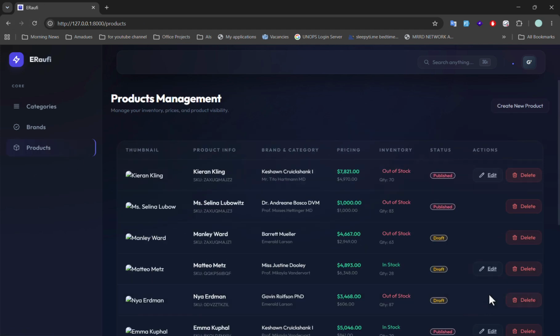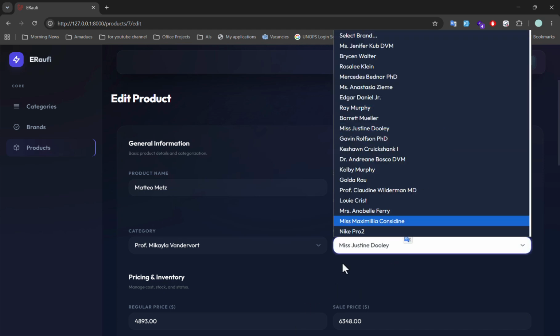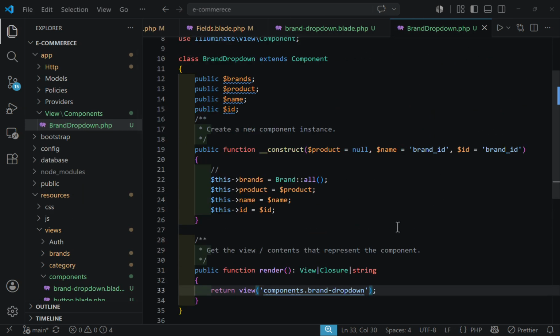Let's go and click the edit button. Okay, as you can see in here, I got all my brands, and also here the brand is pre-selected. So this is how we can create our class based component. So this is the view of it, and this is the class of it.